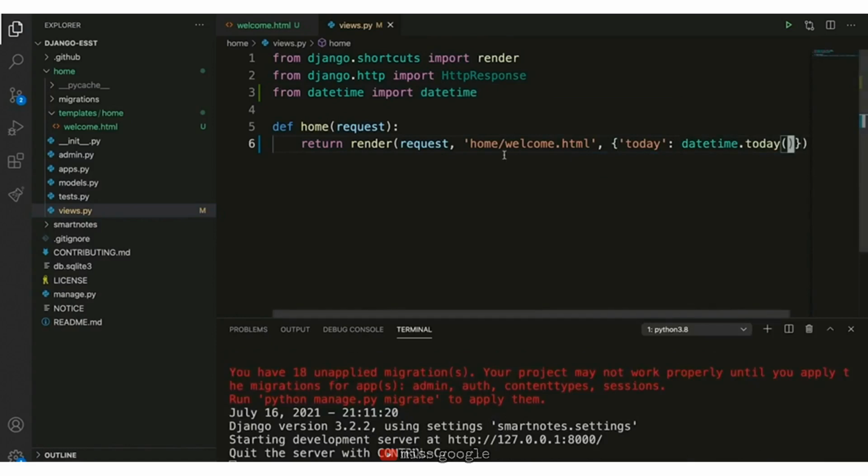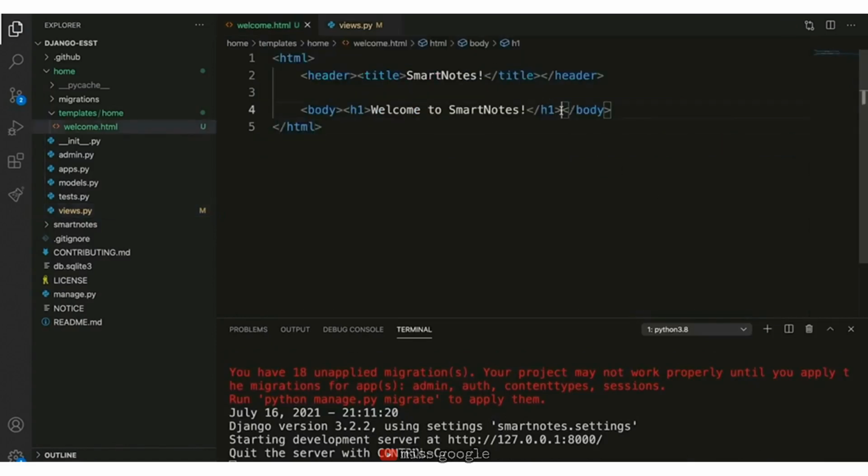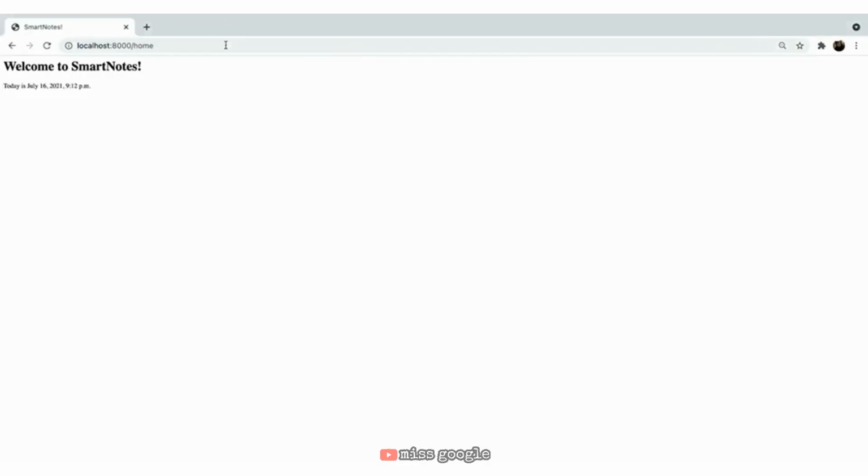We can then modify our template to receive a variable called today by defining it between double brackets. Today is {{today}}. Let's save it and try it again.